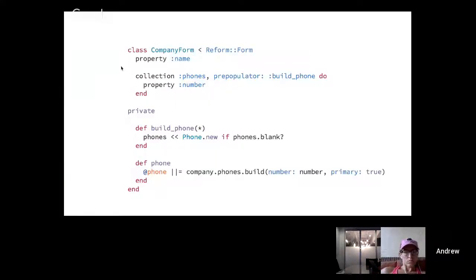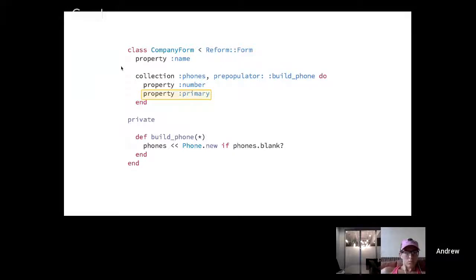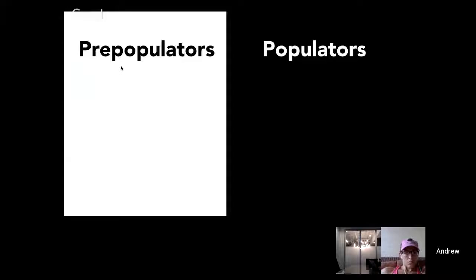The next thing is this primary true flag here, and we're going to deal with that in a second. But we can get rid of this phone because that's handled by our collection now. So our class is getting a lot smaller, as you can see, as we're going here. And our property primary, let's add that in here. Default true, and that should work just like that.